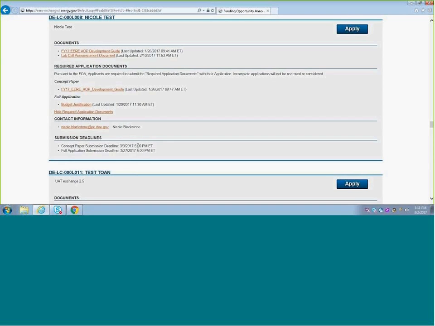So after March 3rd at 5 p.m. Eastern, this apply button is going to go away. And even if you've already created a submission and you're in there working on it at 5 o'clock on that day, the submit button, you won't be able to go in and submit your application any longer.